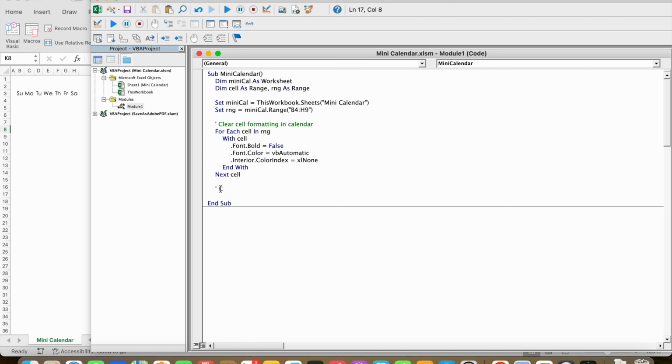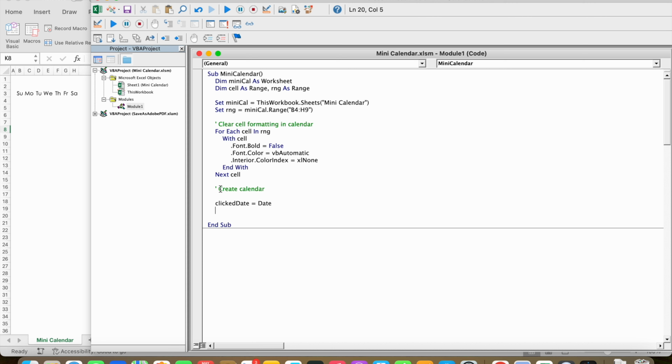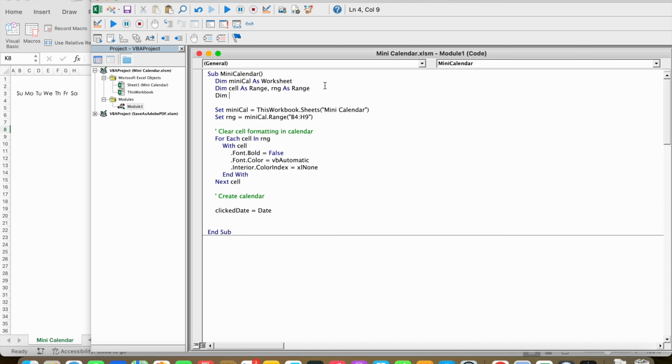Okay, so the next thing we're going to start creating the calendar. So like I said, we are going to reference click date. So click date is the main thing that we need to define. For now, we're going to define it as today's date, but later on we will change this. I'll explain it later. So we're going to define click date as today's date. So we will define it here as well. Click date as date.